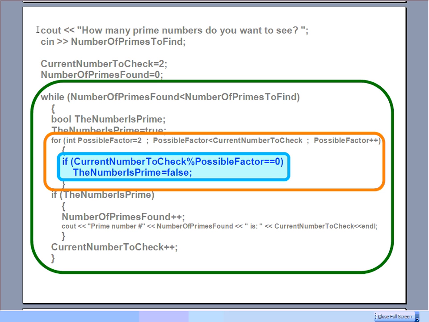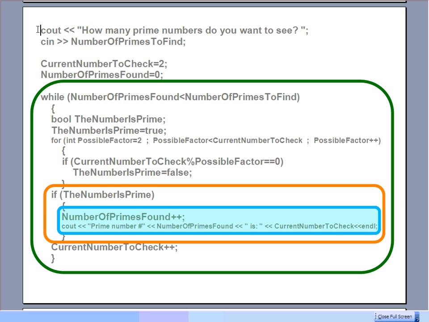And it's okay if I then go and check a number after that. As long as I've set it to false and don't go back, I'll know that this number is not prime if the factor divides in nicely. After I've checked all those possible factors, then that little Boolean variable there, the number is prime, will either be true or false based on whether it is or is not a prime.